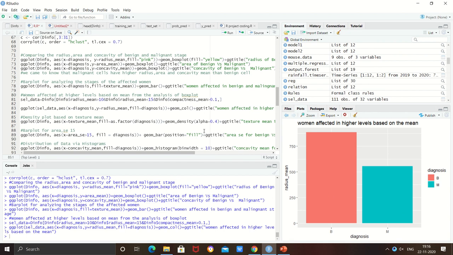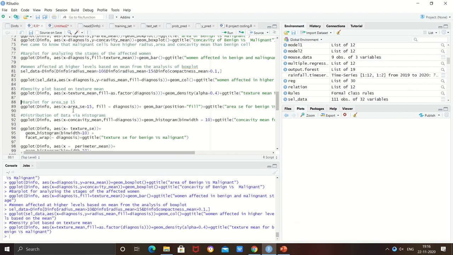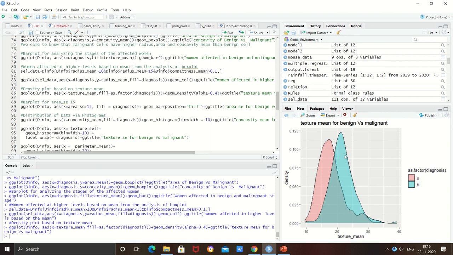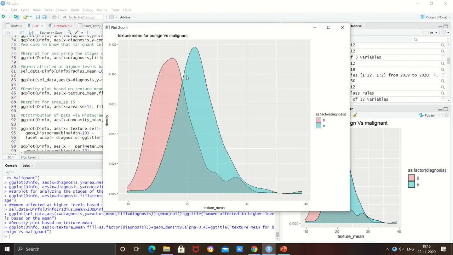Okay, now if you want to plot a density plot based on texture mean, we will use this line of code here. Okay, so I will zoom the graph. So here you can see the pink part is representing the benign diagnosis and the blue part is representing the malignant diagnosis. So this we have compared based on texture mean.